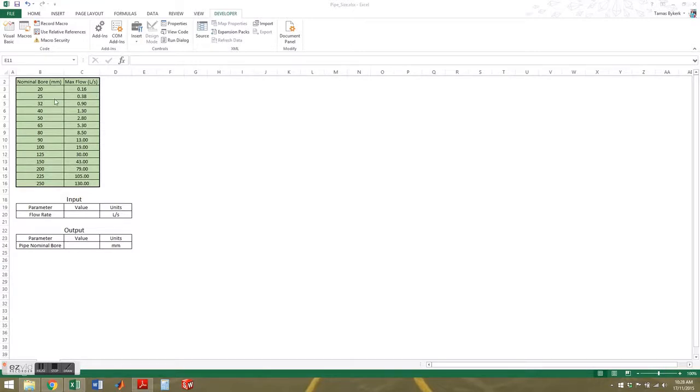Now this is based on a 500 Pascal per metre pressure drop or a maximum velocity of 2.5 metres per second. So that would want to be a 25 ml pipe. So if we put 0.2 in the input, we would expect that the pipe size at the output would be 25 millimeters.